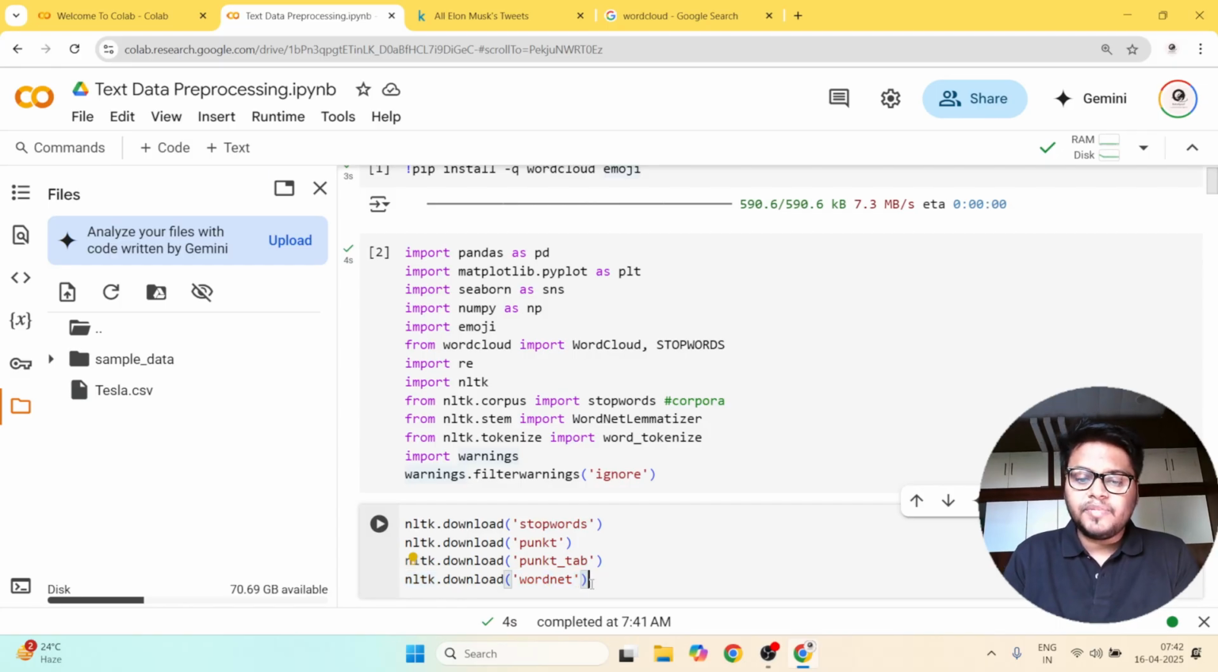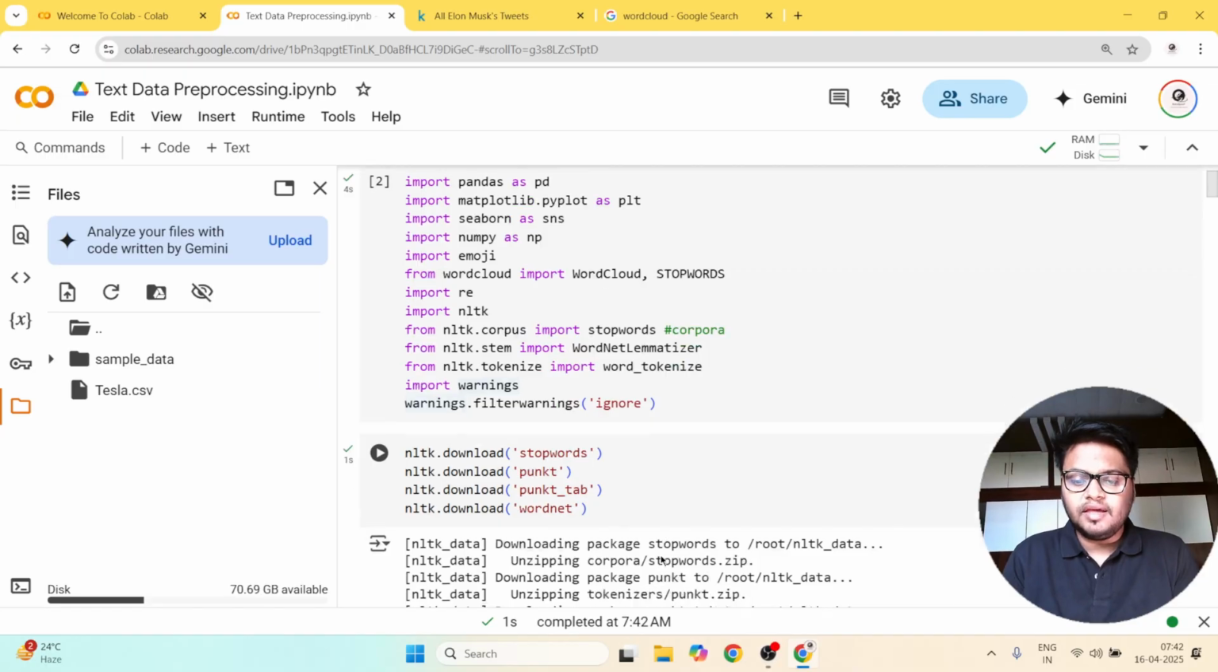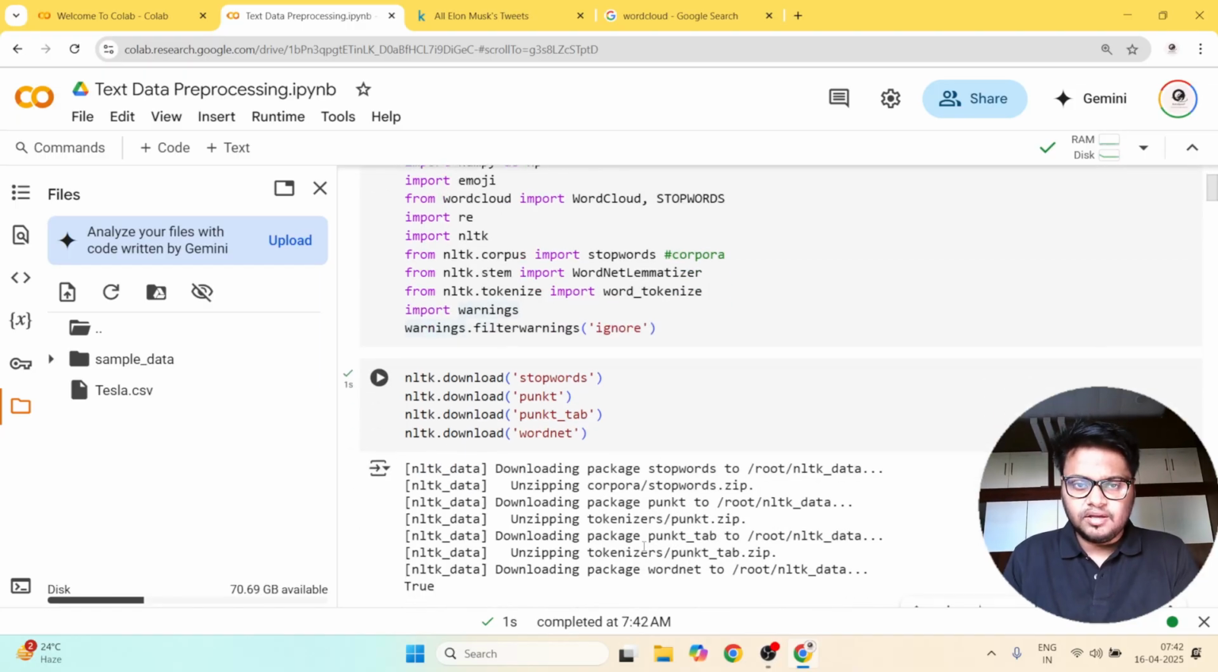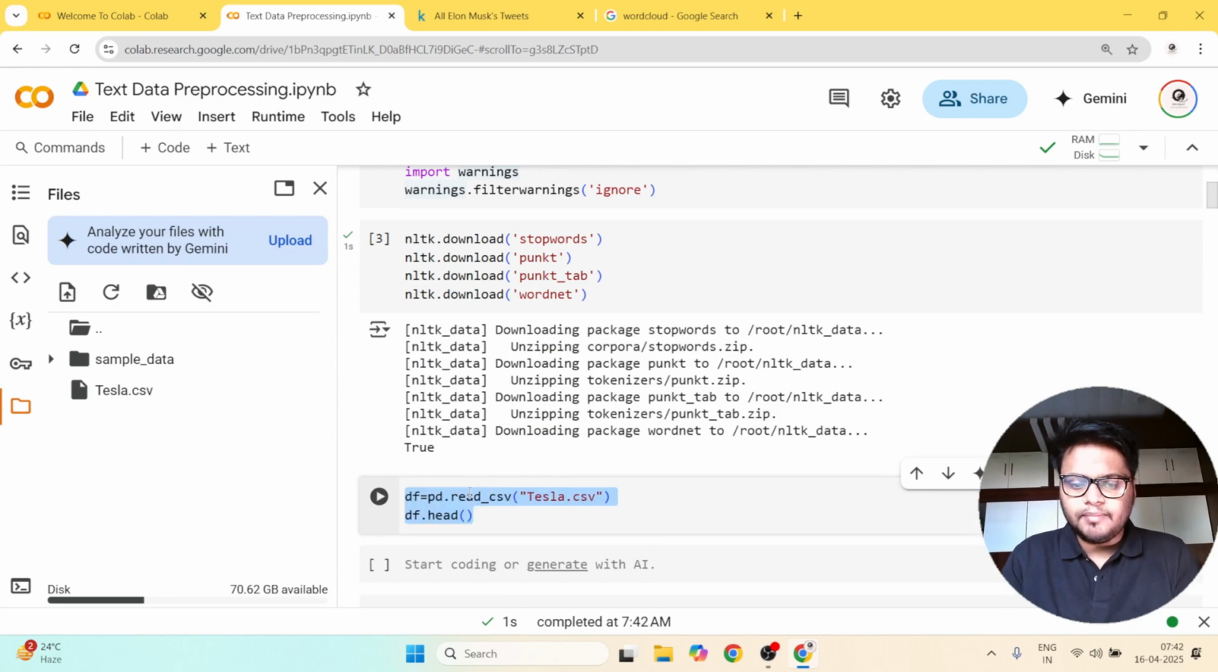So the goal of the project is basically performing the data cleaning. Here we can see all my dependencies are installed. Now what I have to do? I have to import this data set which is tesla.csv. So let me use the pandas library. Here we can see I am using the pandas.read_csv function in order to load this tesla.csv file.